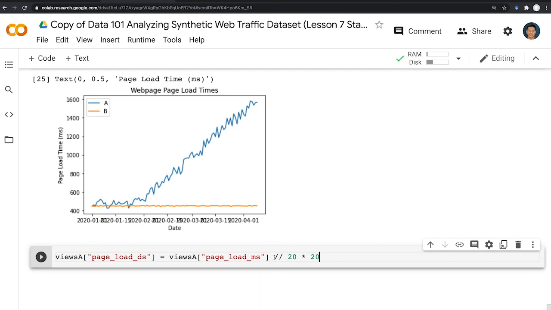So before, you might have had a value of 34, but now 34 floor divided by 20 will give you 1. And then multiplied by 20 will give you 20. So any value between 20 and 39 will be equal to 20. Any value between 40 up to 59 will become 40, and so on and so forth. This effectively bins all of our page load times into groups of 20 milliseconds.